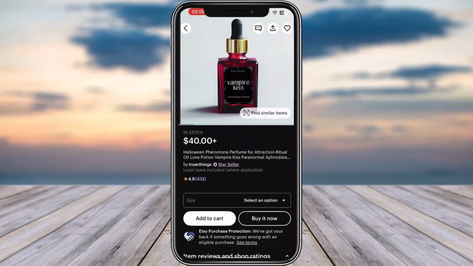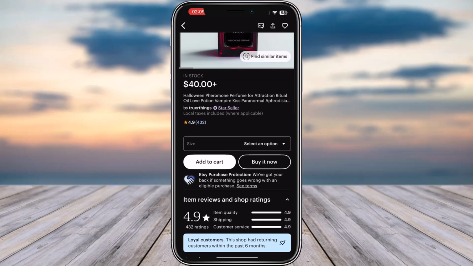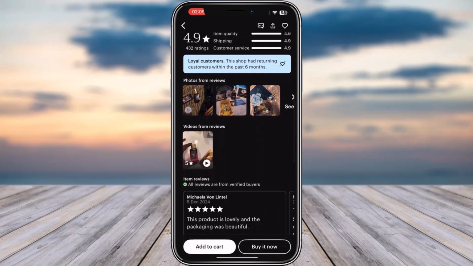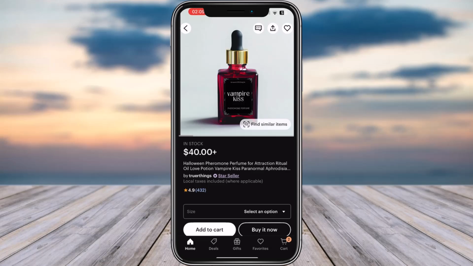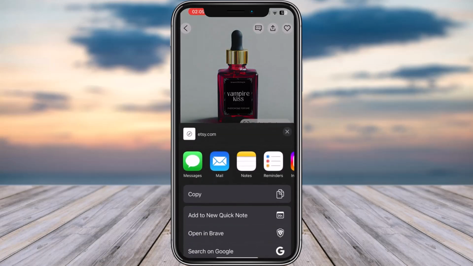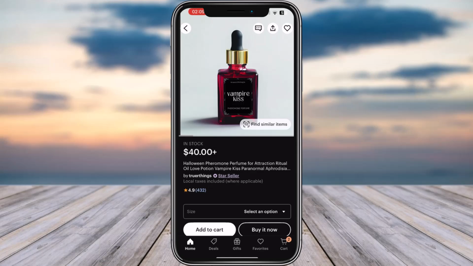Once you tap on it, you will find this kind of intersection where you can see add to cart or buy it now. It's simply given over here for you to add it. Now for me, I want to add it to my wish list. So what I'm going to do is tap on the share icon. Then from there, I'm going to tap on this little favorite icon.